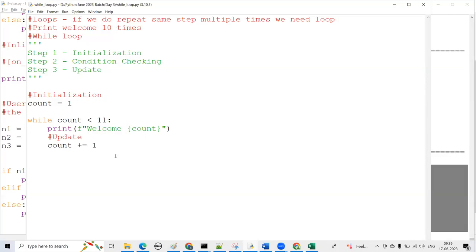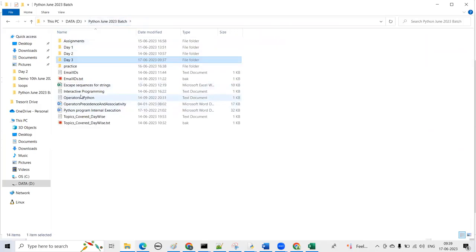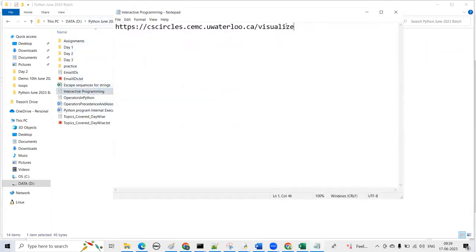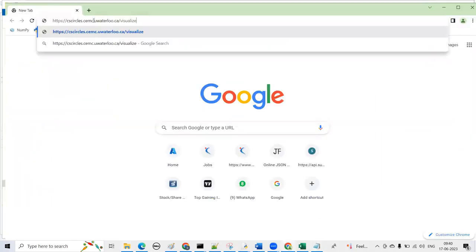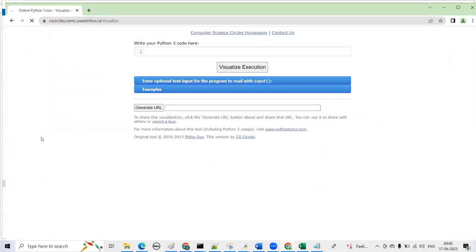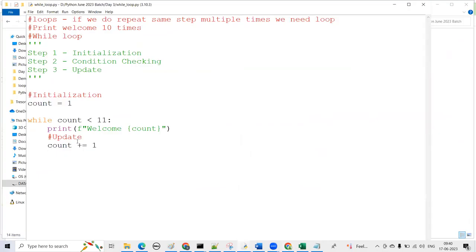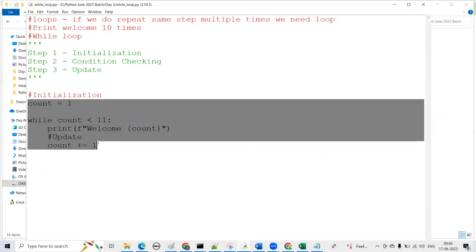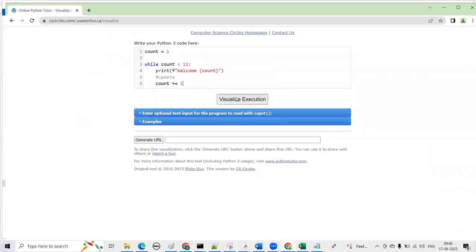We can also see it here. Day 3, right? So let me open this. Here also you can write your code, okay? And in this, you can see the execution visualized, so you will have an even better understanding. So let me put my code here and visualize execution, okay?